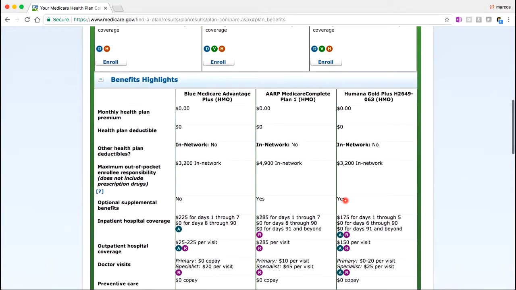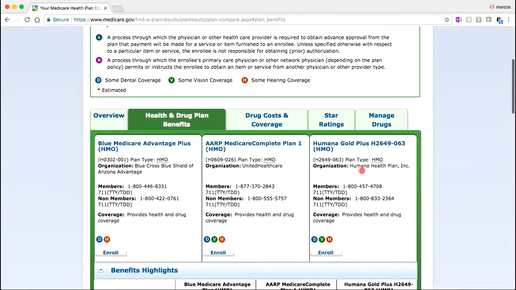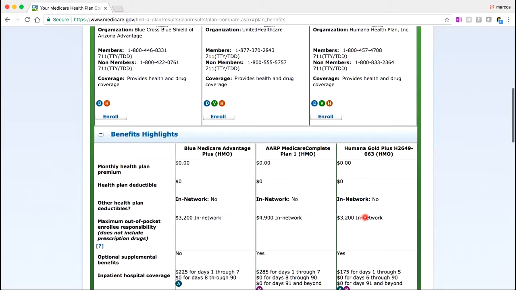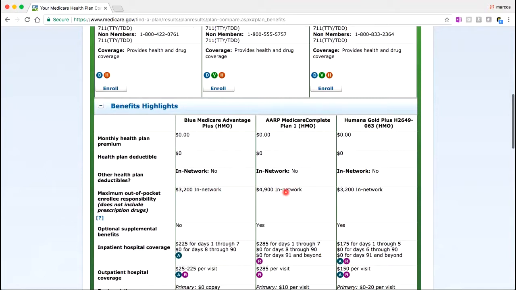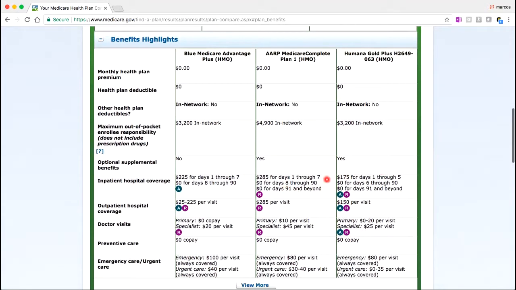Yeah, even though this plan is a 0 premium for this Humana Gold plan right here, they have a $3,200 out of pocket. They're relatively the same as this plan, less than that plan. And the out-of-pocket copays for hospital stay are less than these other 2 plans. So again, this is where we can start comparing what options our clients have out there. And so you've got $175 days 1 through 5. If somebody's afraid of, hey, I was in the hospital a lot last year, or I might be in the hospital a lot this next year, that right there is going to have a lower out-of-pocket, days 1 through 5, versus days 1 through 7 at $225 or $285.